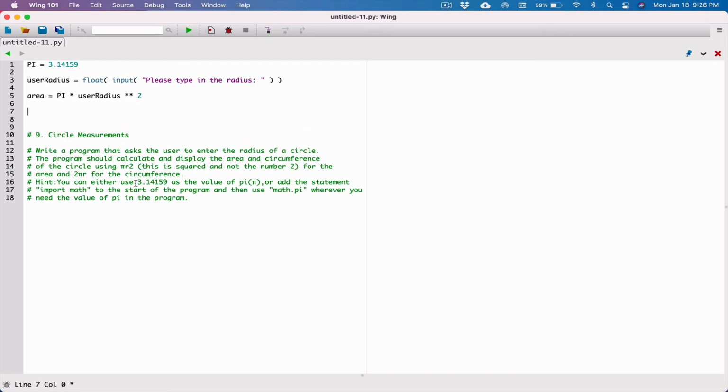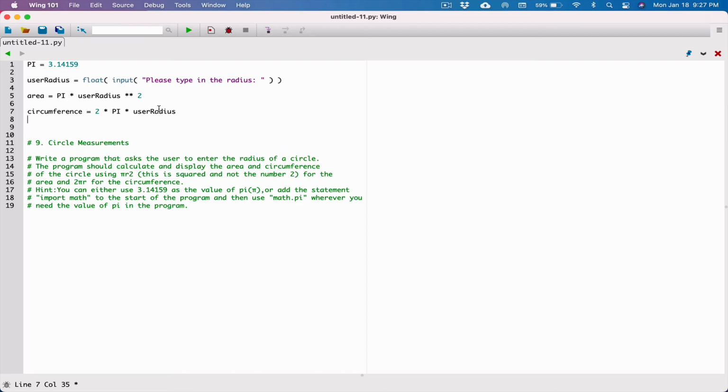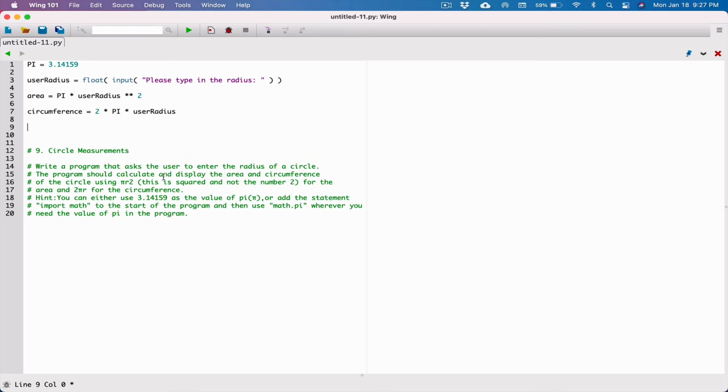And then for our circumference formula, it's going to be 2 pi r. Now this is actually the number 2. So 2 times pi times r. So for our circumference, I'm going to create a variable. I'm going to call it circumference, and that's going to be equal to 2 times pi, which we have stored in here. So 2 times pi times r, which is our user radius. So now we have our area, we have our circumference. That's all. The program is saying that we should just calculate that and then display them.